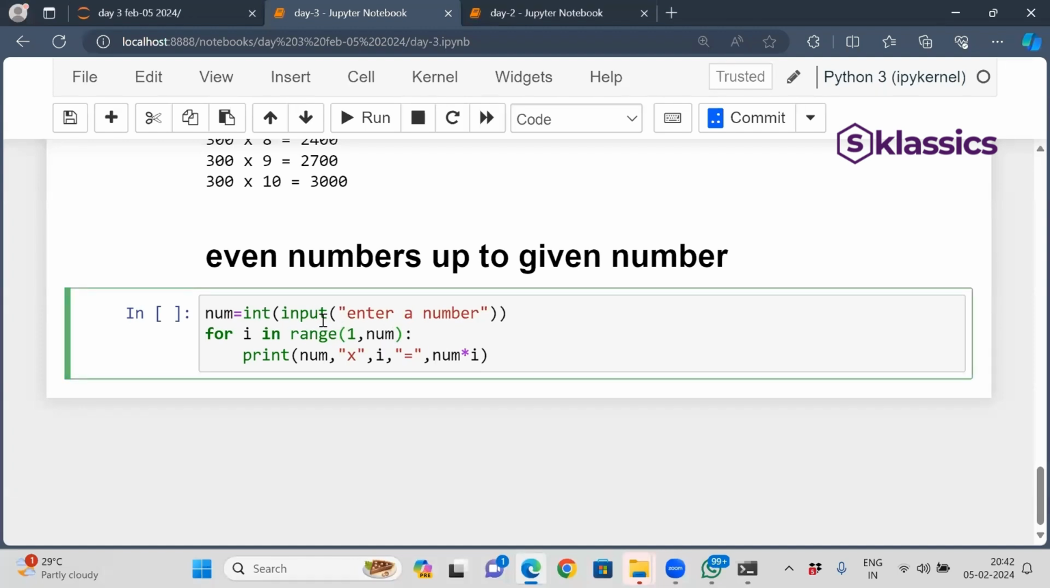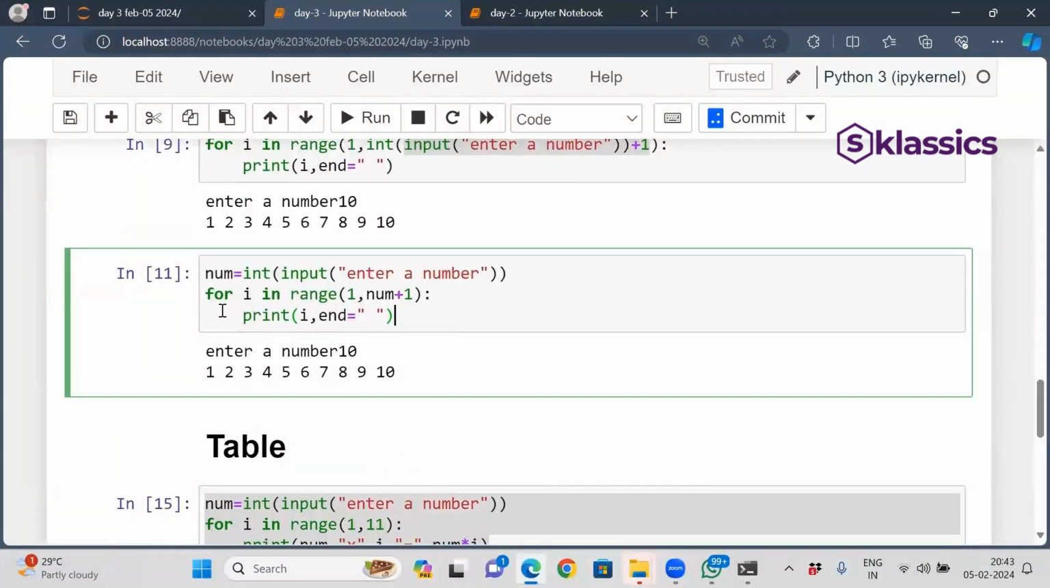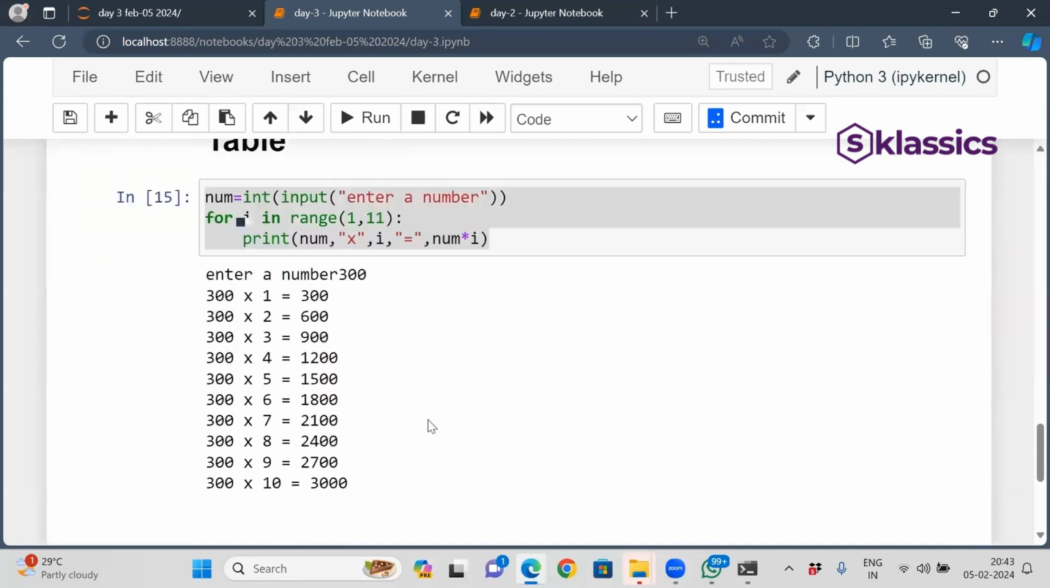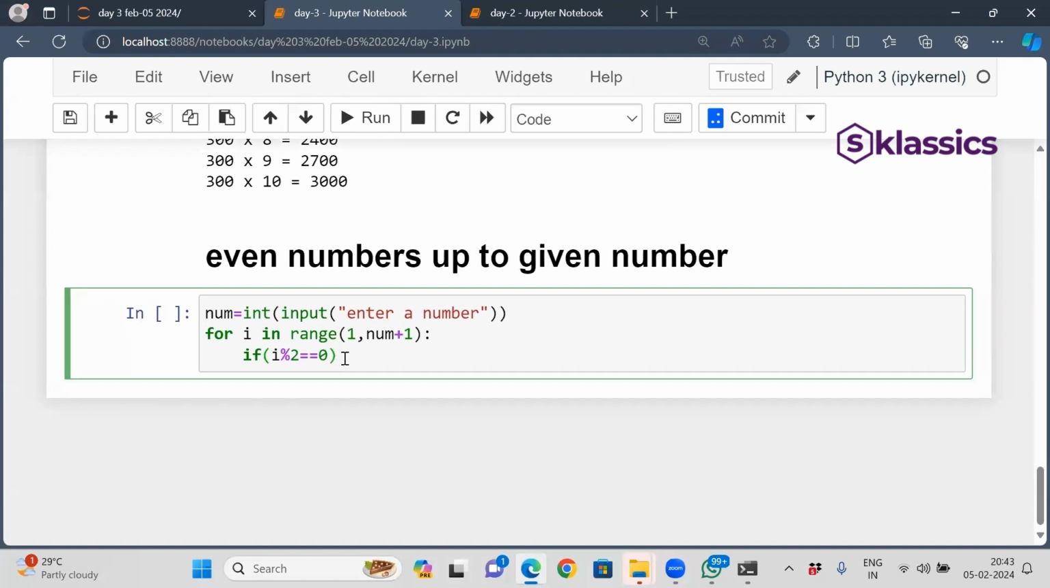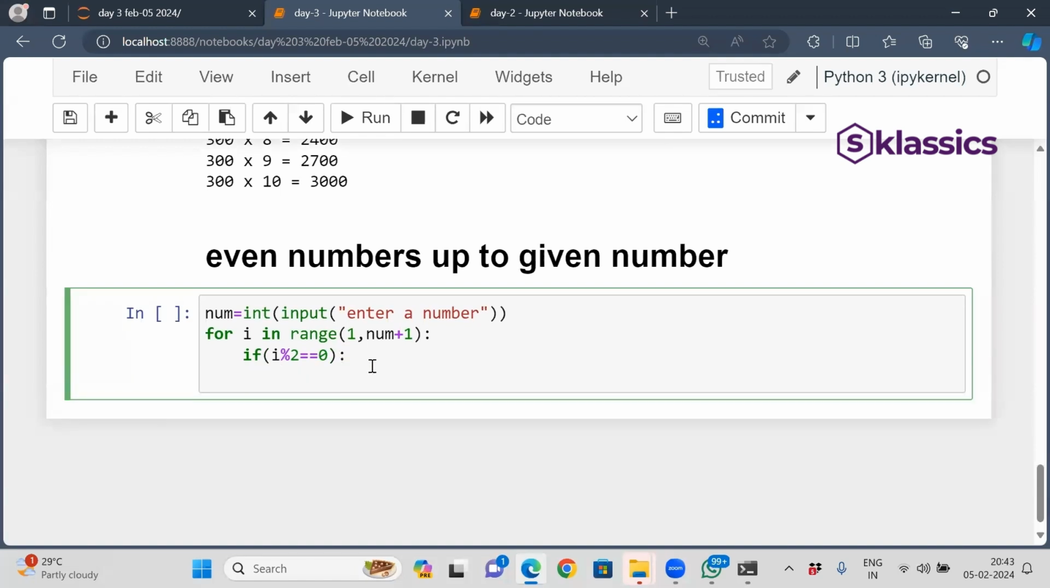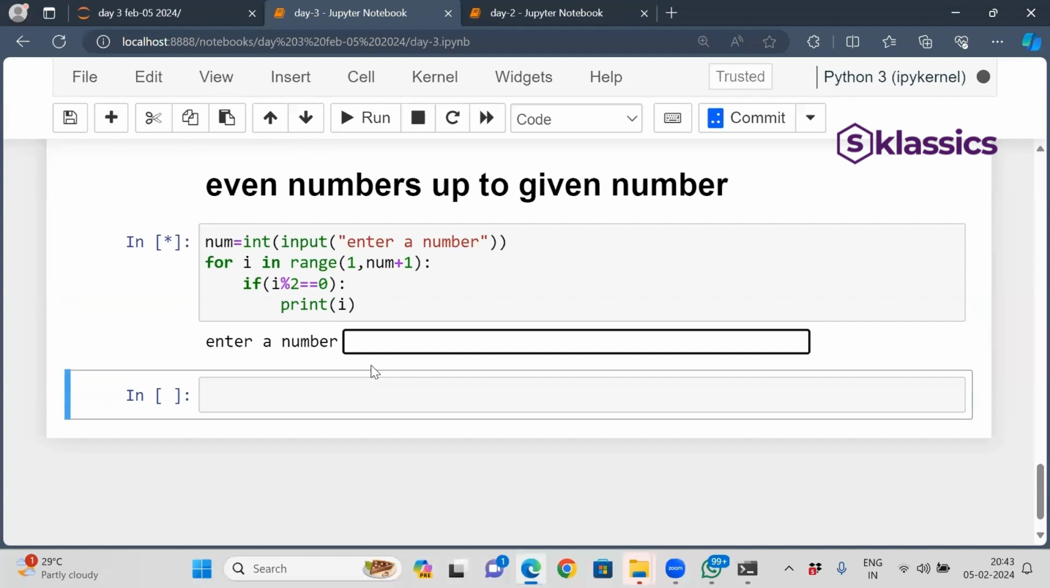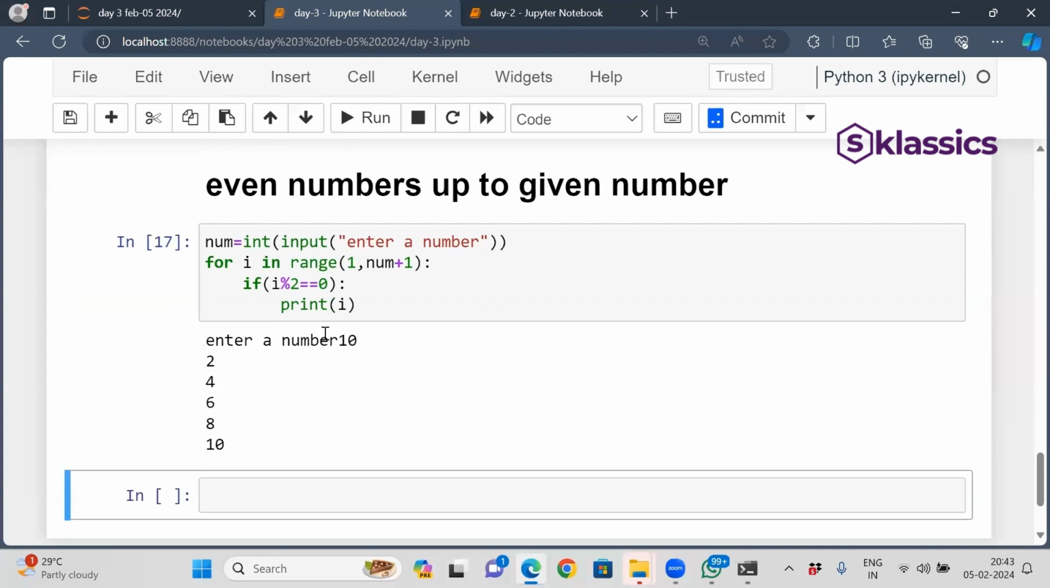Okay, I'm taking up to num plus 1. Now here you need to write the condition: if i modulus 2 equal to 0. Why am I taking i, as I showed you before? i is starting from 1 to 10. Here, up to the given number, we need to take the even numbers. That's the reason I'm taking i modulus 2 equal to 0. Then we'll print that i number. Otherwise, you're not printing it.